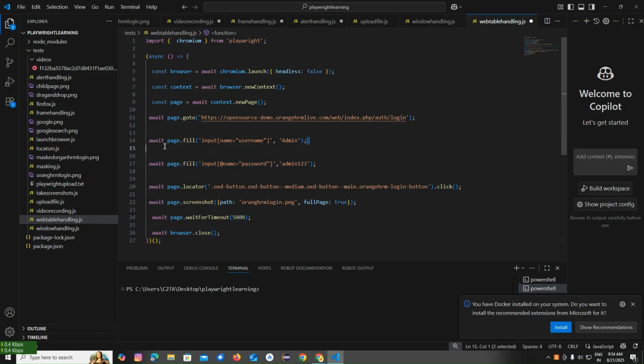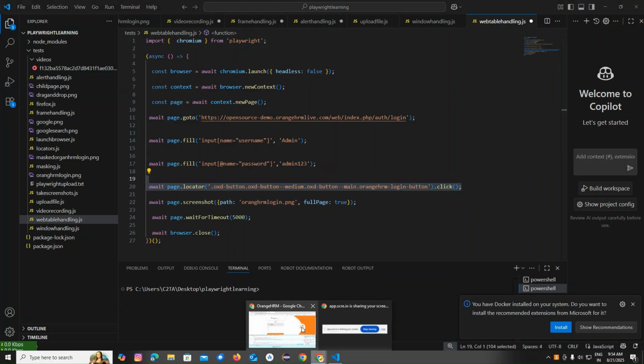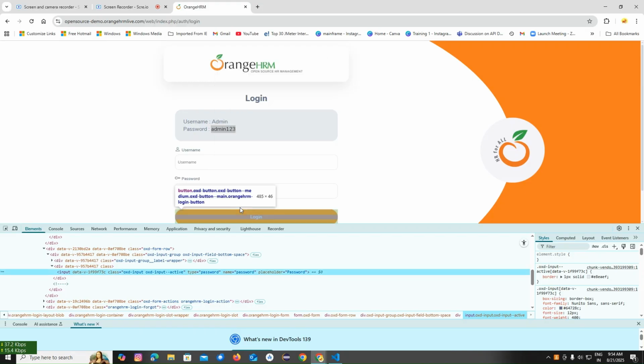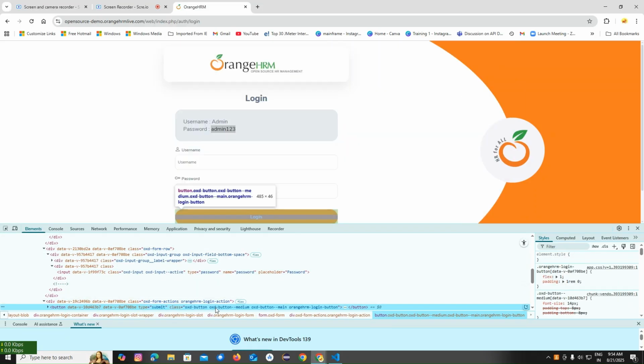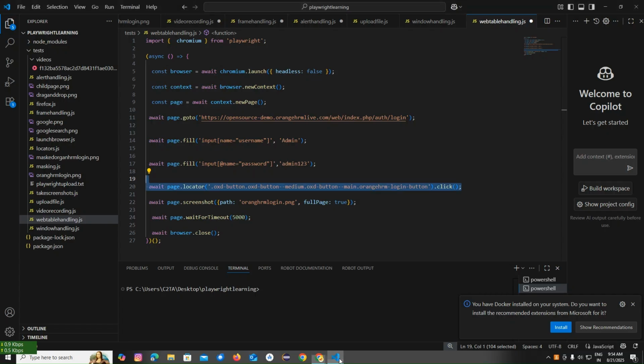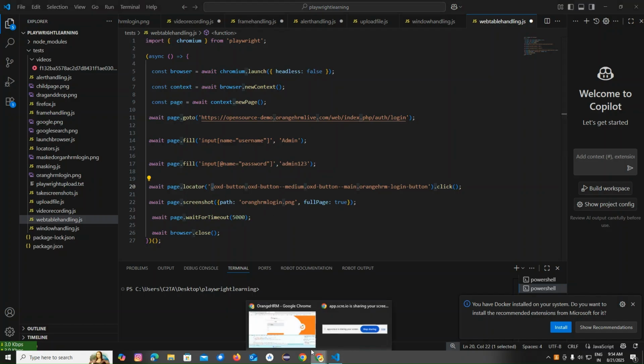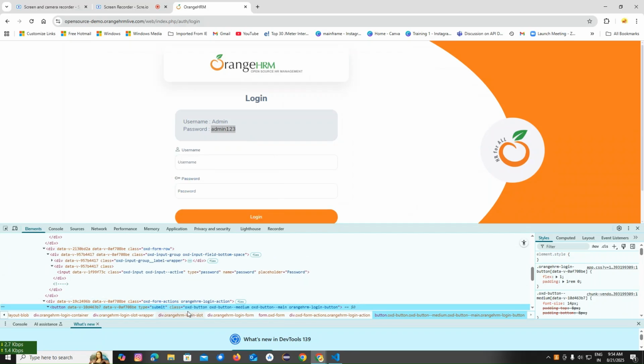Now I entered a username and a password. Now I need to click the submit button. For that, if I locate it, I'll get two class names here. For a class name we need to give a dot at the start. You can see the locator video in our playlist, where I explained this in detail. Now if I inspect the login button, I have a class name.